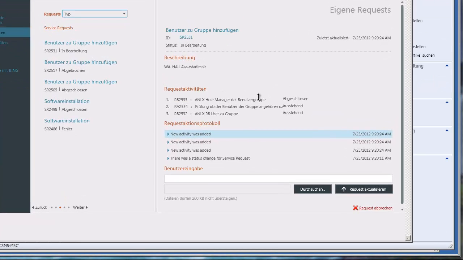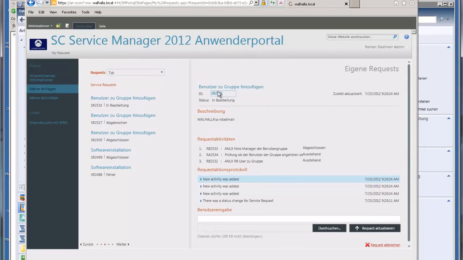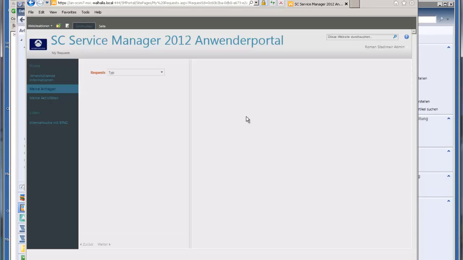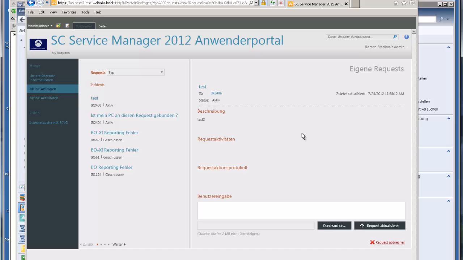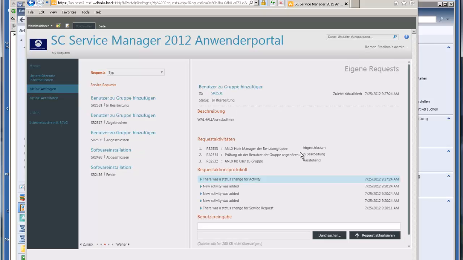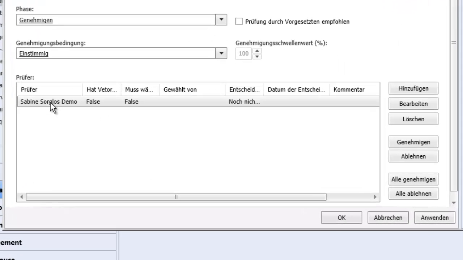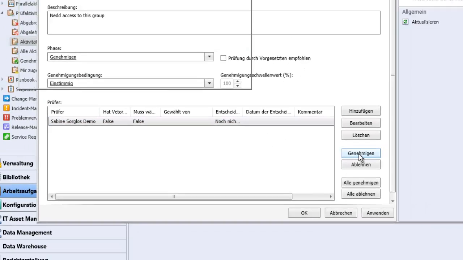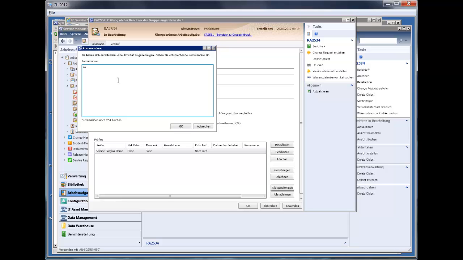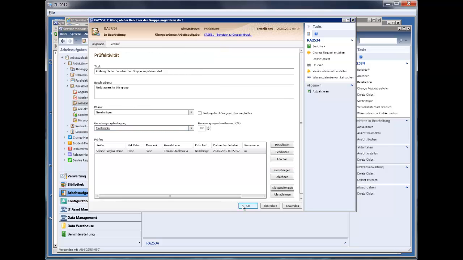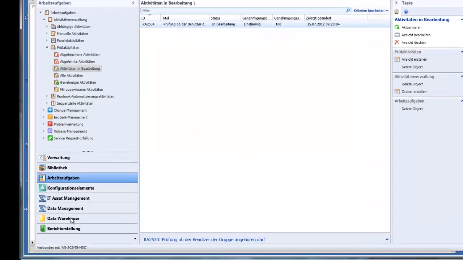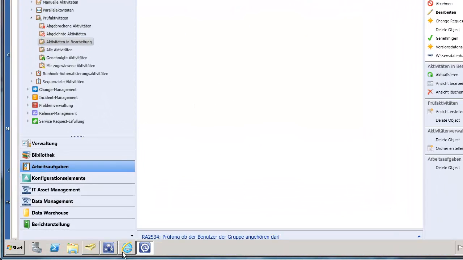Okay, meanwhile, the first step is completed, and the second step should be in progress. And the review activity should already be, yeah, here it is. It's in progress. So if we go to the Service Manager console, we have this review activity here. And if we open it, wonderful, Mrs. Sabine Sorglos is the reviewer. We simulate the approval now, which means, okay, that's fine. And now Service Manager will do the next step in the background.